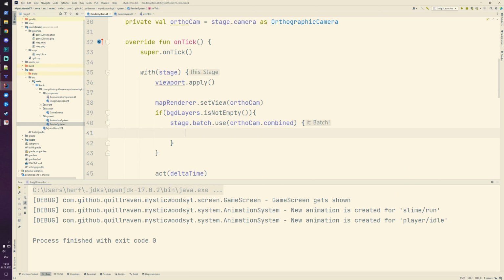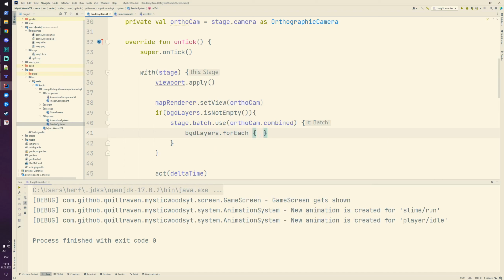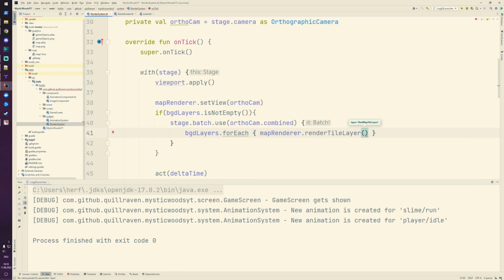And then for every background layer, simply we call from our map renderer the render tile layer function and pass in here the layer. So that should be it in that case. Okay.